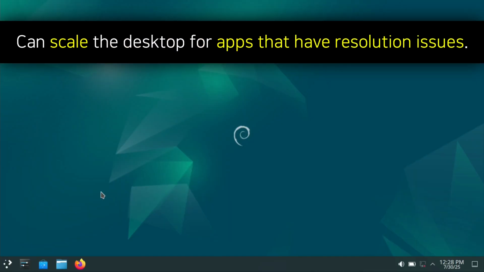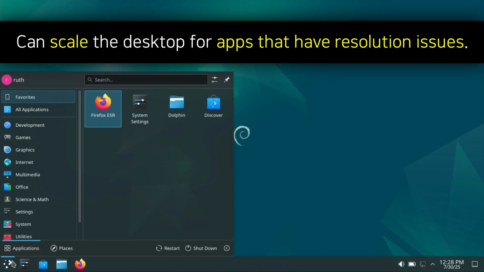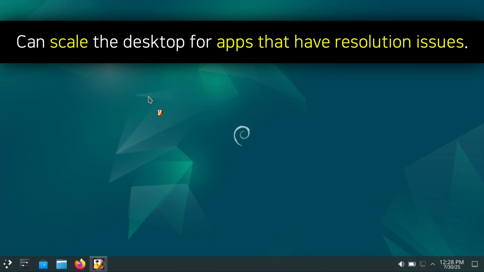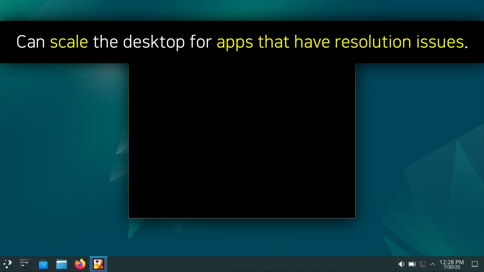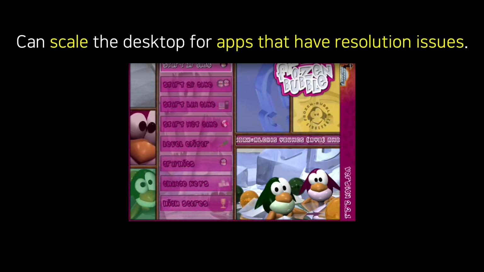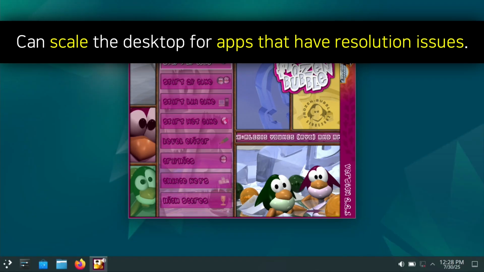Now scaling can also come in handy for apps that have resolution issues. For example, if I open up the Frozen Bubble game this time, we can see that it opens up. However, if I try to make it full screen by pressing the F key, the window will not take up the majority of the screen. So to fix this, we can scale the desktop to be the size of the window.